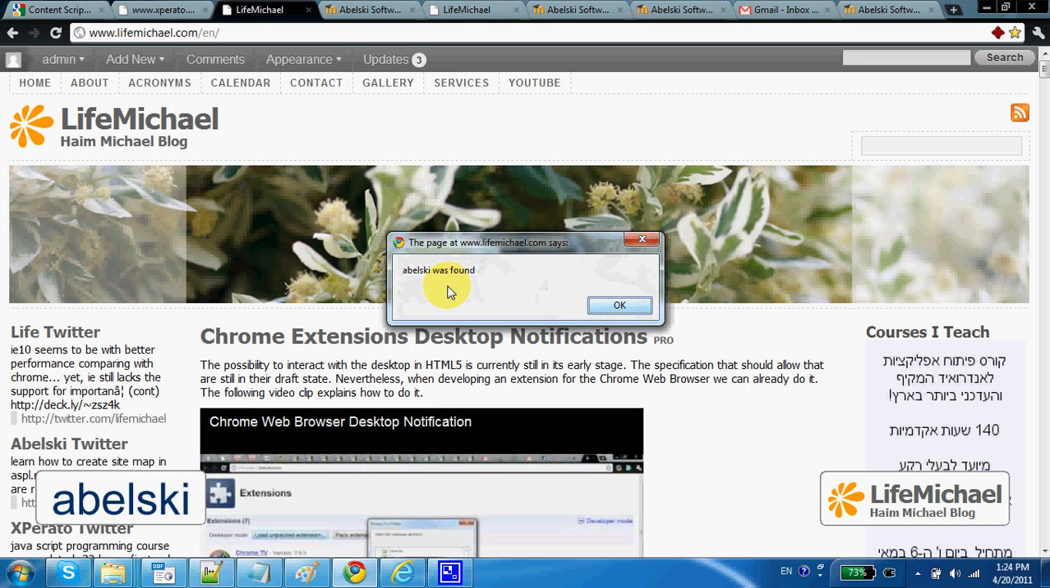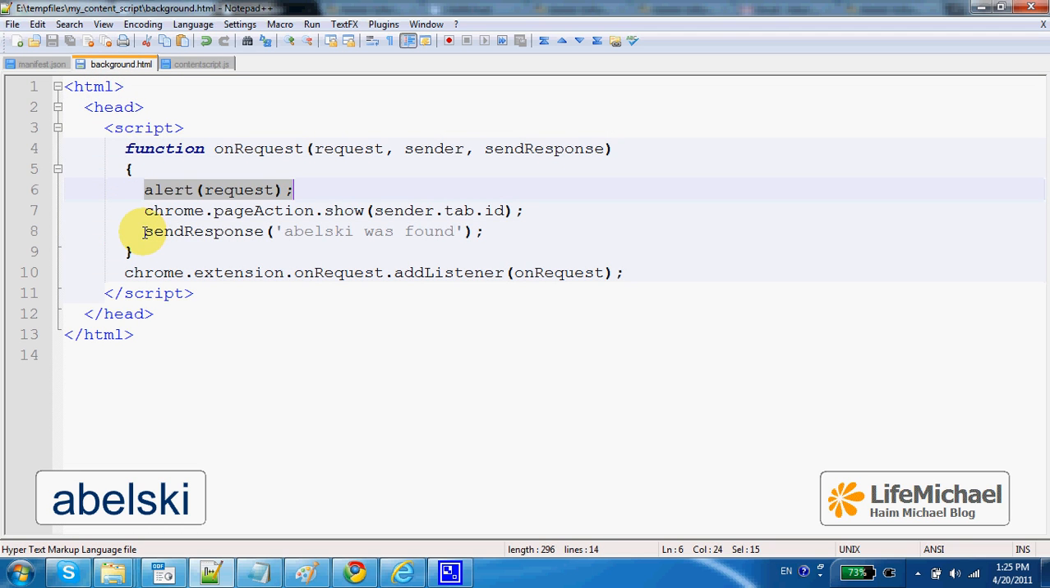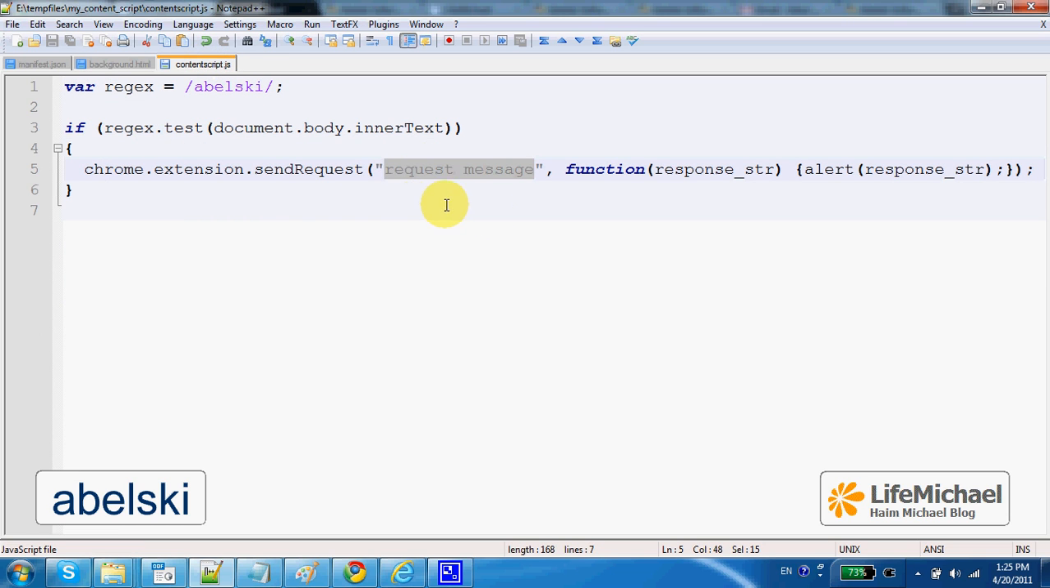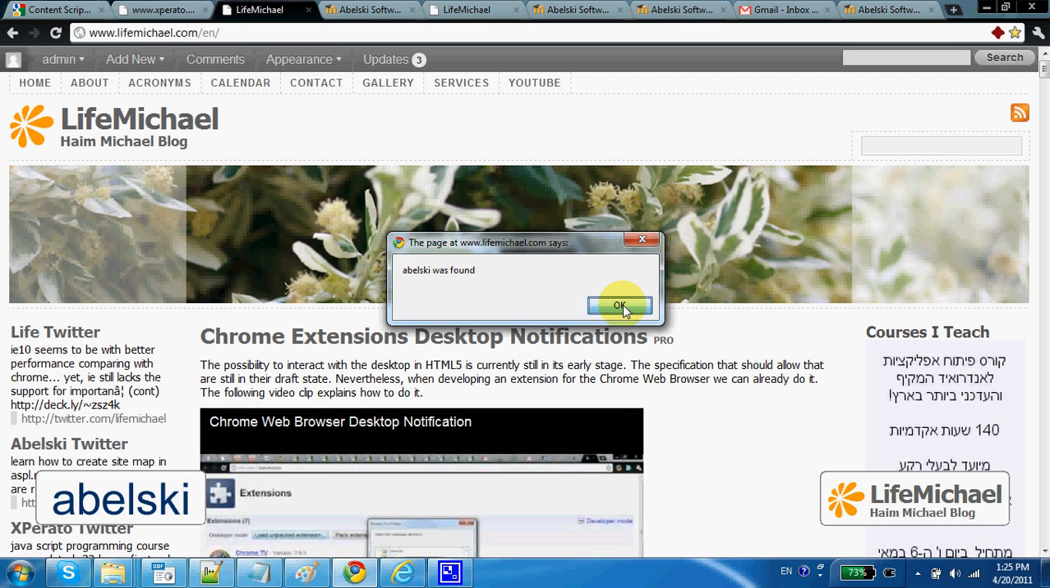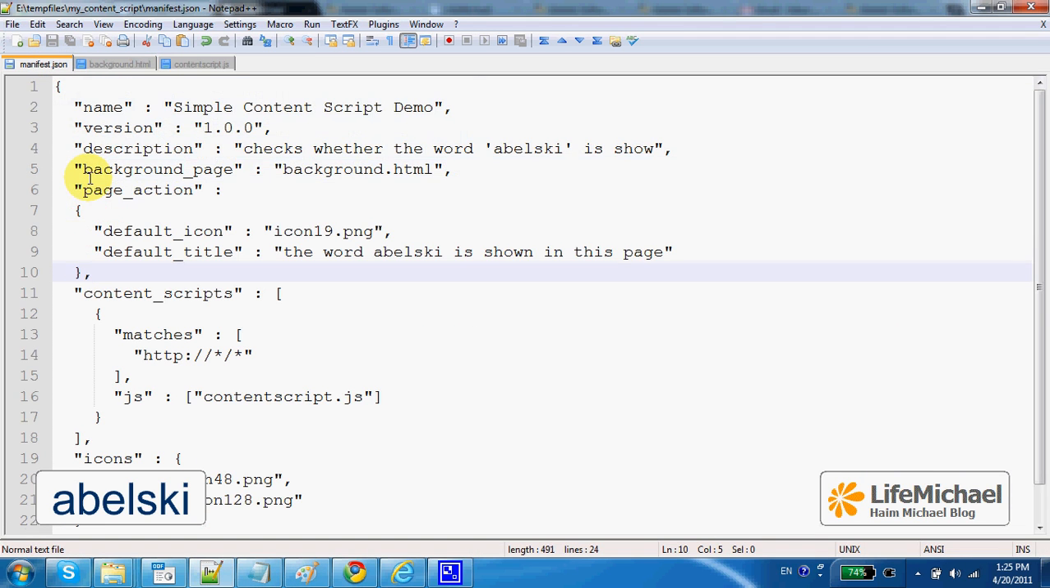Then the next alert, Abelski was found, is the alert invoked here within the anonymous function that was passed over to onRequest into this parameter. So send response passing over Abelski was found actually passes Abelski was found into response str, which is then displayed on screen. As you can also see, we here have the icon of our extension, the icon that was defined over here as a page action.